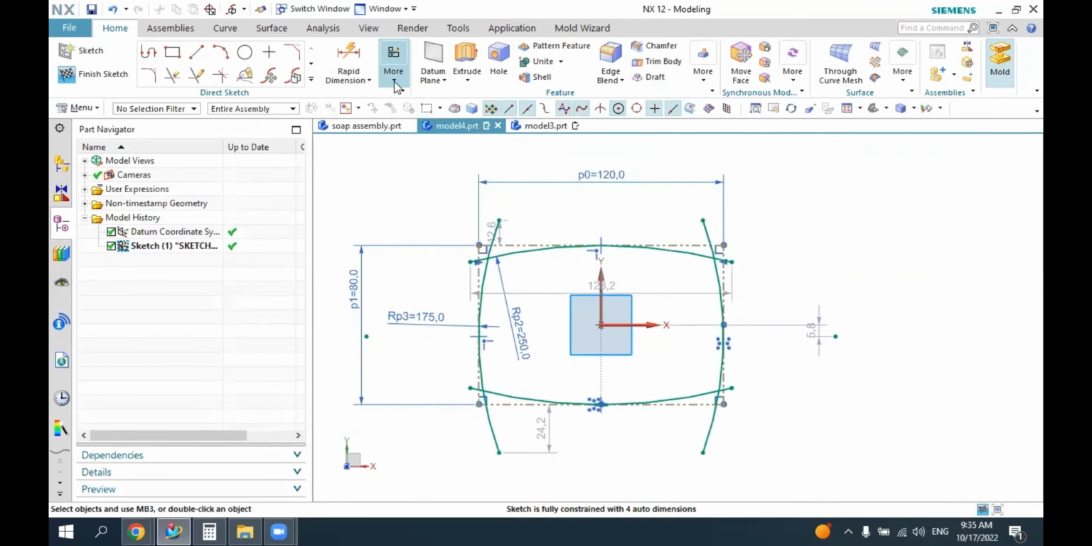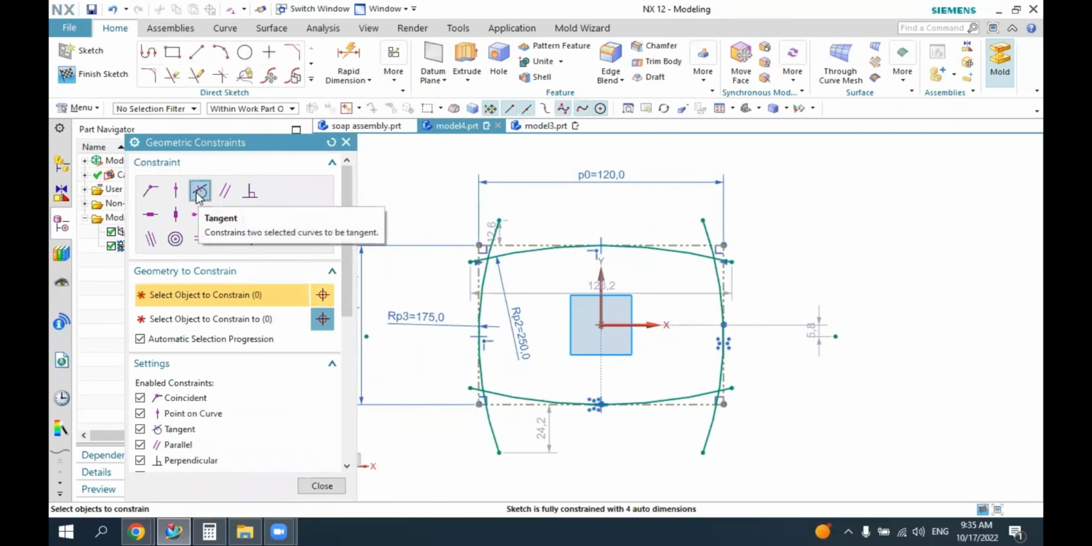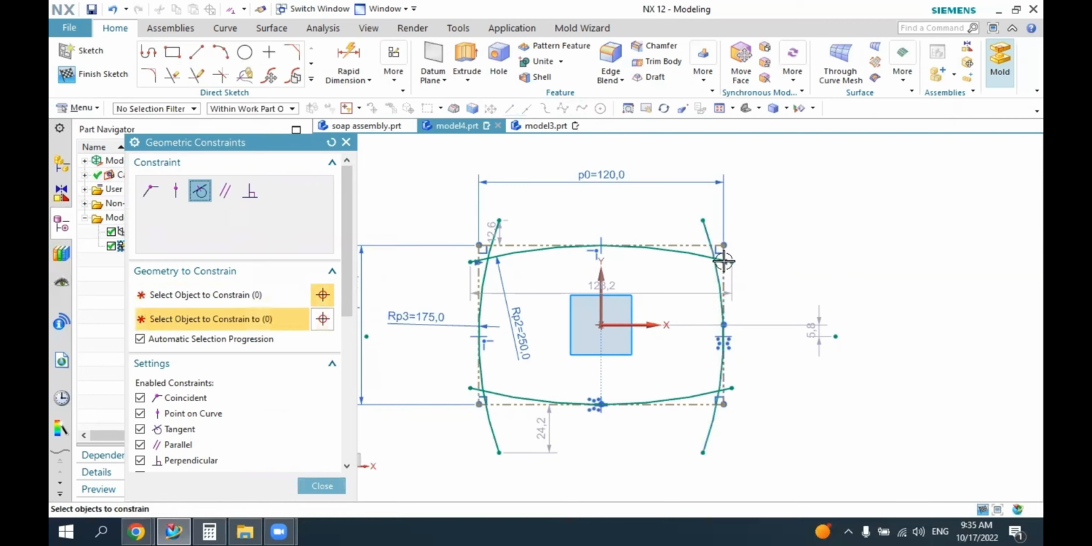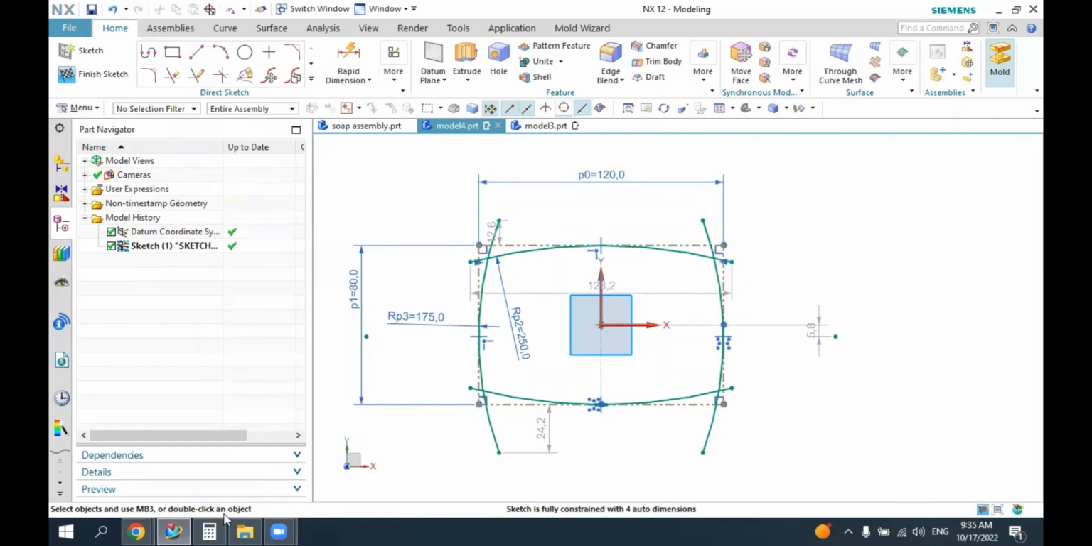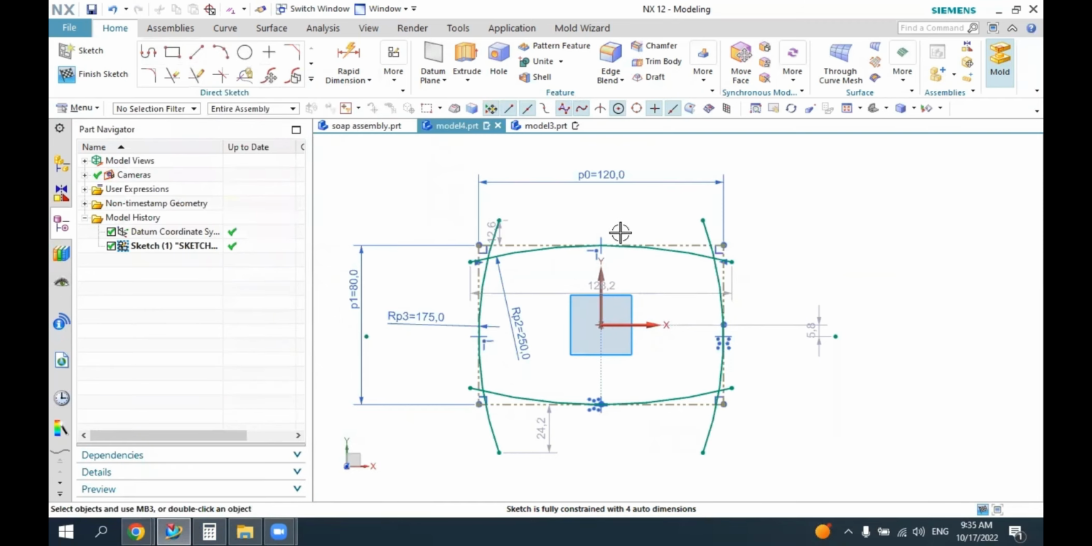Now I will check again the geometric constraint. So select here the geometric constraint. It should be the tangent. So this arc is tangent with this line. So now it's okay. You can close this one. So I will continue now.